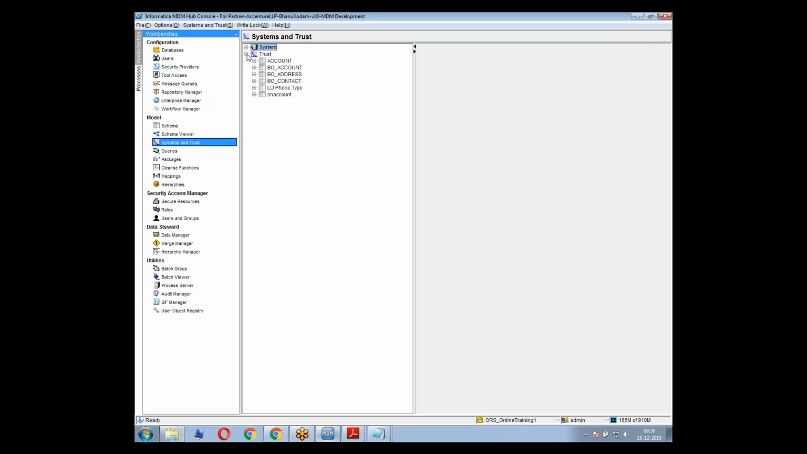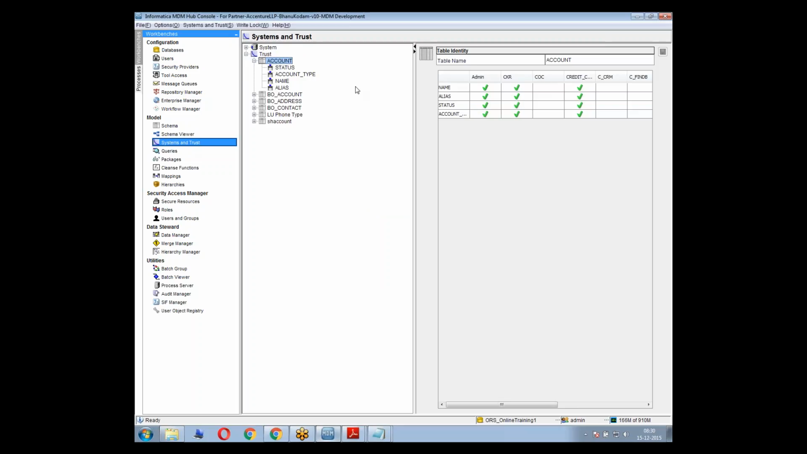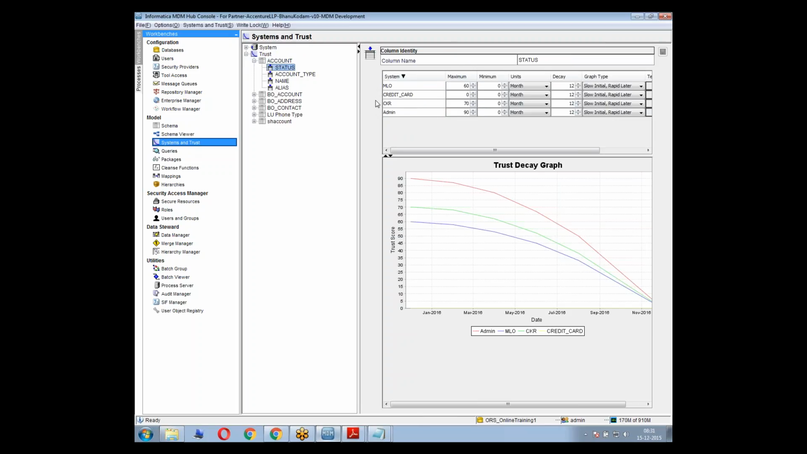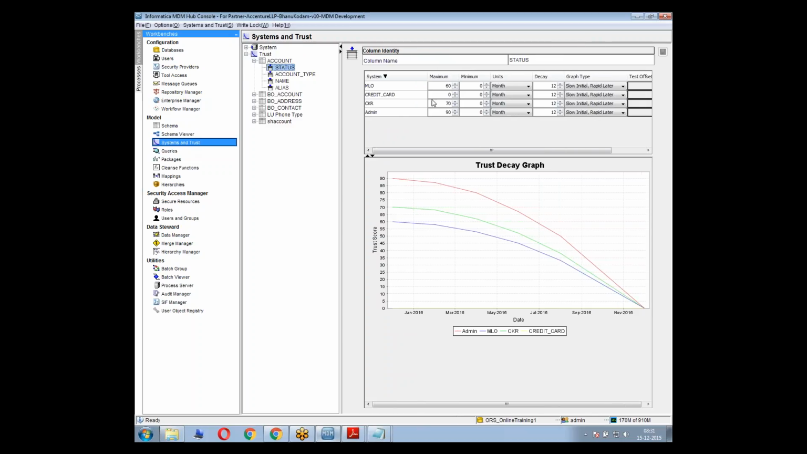What are the types of trust? Trust is of only one type. There is no type of trust as such. It's one type only, but you need to configure it at many levels, that is minimum, maximum, and you can also say decay period. We'll talk about that later, but it's basically of one type only. So you can see here MLO, credit card, CKR. Let's say I have these three source systems, so I configure the scores 60, 70, 90.